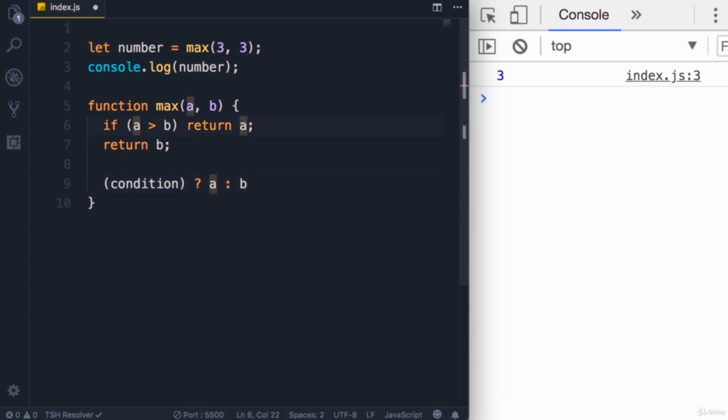We can rewrite these two lines using our conditional operator. So what is the condition here? If A is greater than B. If this condition is true, we want to return A, otherwise we want to return B. All we need here is a return statement and terminate this with a semicolon. So this line is exactly equivalent to these two lines.